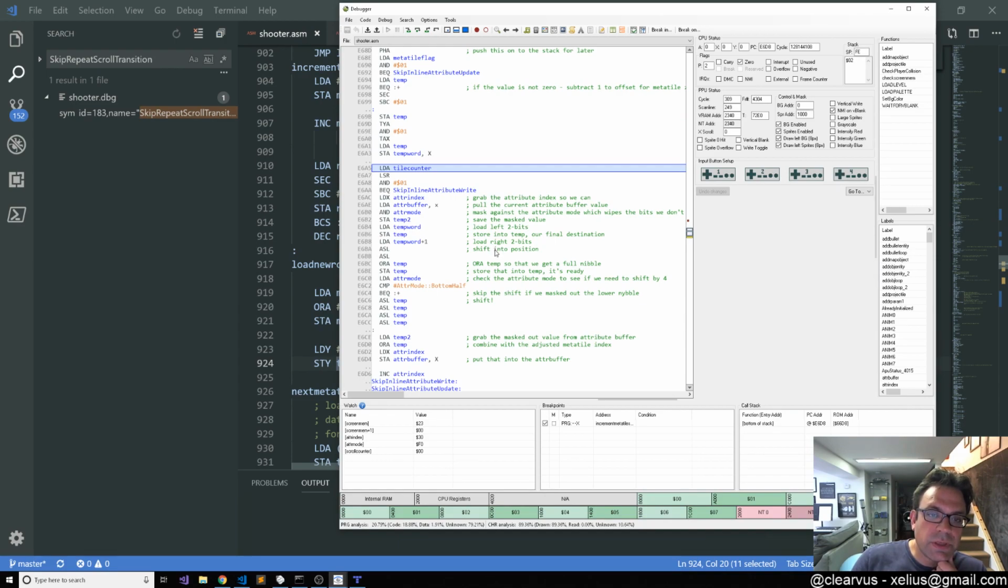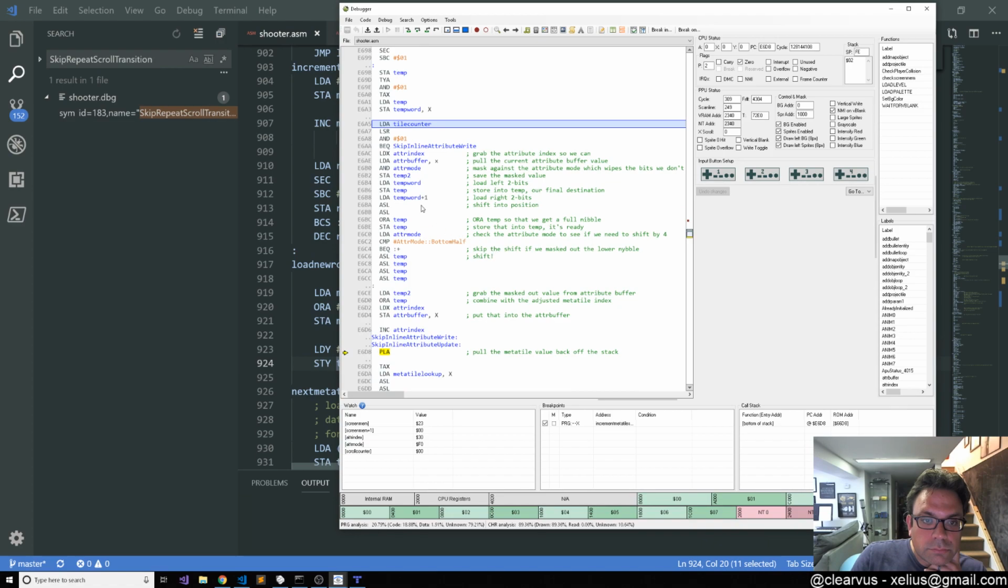And 1. Branch if equal to skip inline attribute right. Grab the attribute index so we can pull the current attribute buffer value. Mask against the attribute mode, which wipes the bits we don't care about. Save the mask value. Load the left 2 bits. Store. Store into temp our final destination. Load right 2 bits. Shift into position.